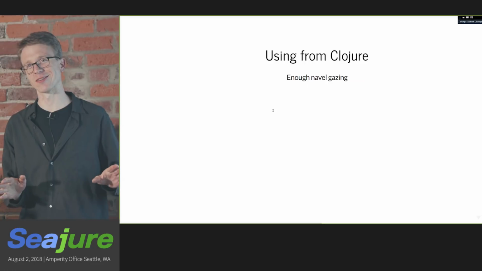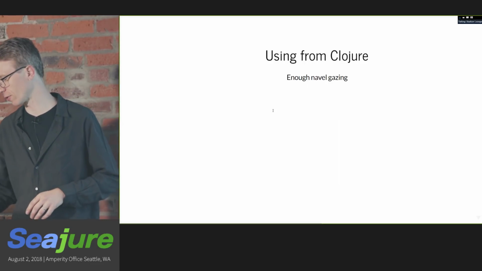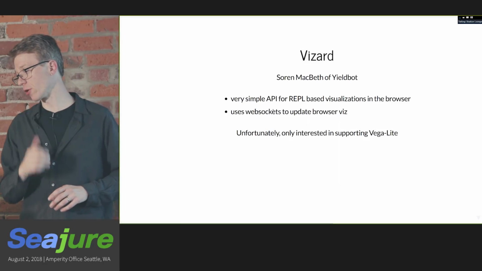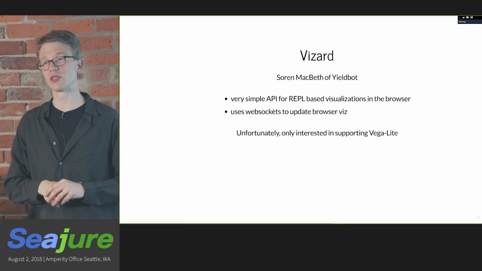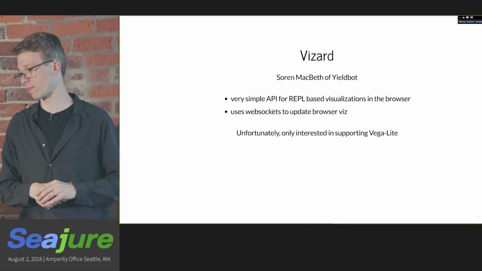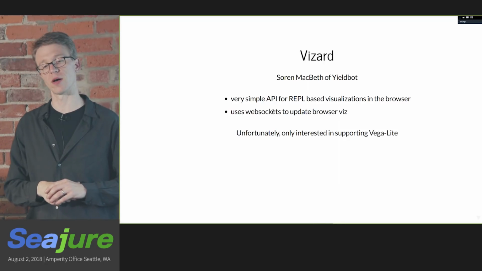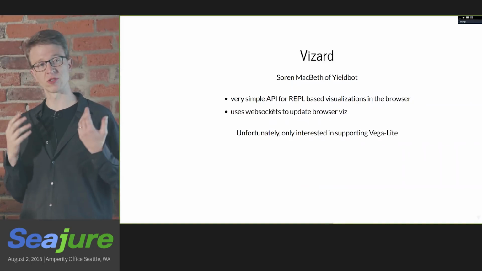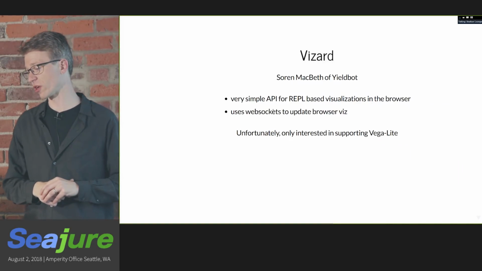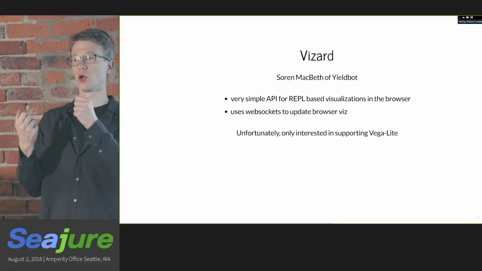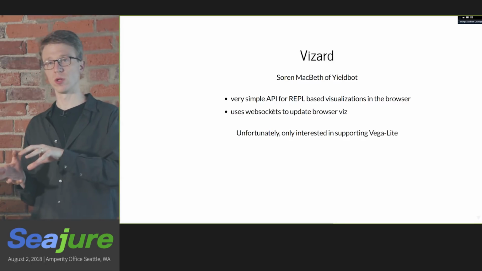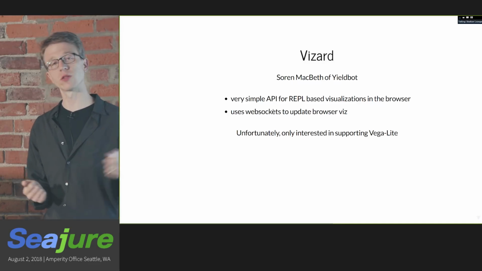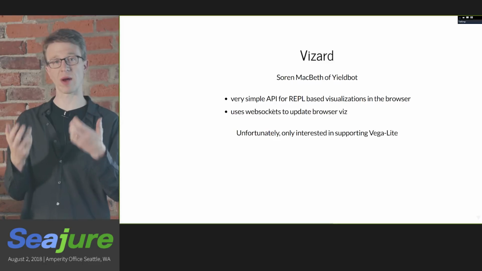So enough navel gazing. Let's actually get into what this looks like in Clojure. A lot of credit here goes to Vizard, a library written by Soren Macbeth, the chief data scientist of YieldBot down in Portland. It was a very simple library with an API from the Clojure REPL, building data visualizations in Vega or Vega-lite, and then sending those over WebSocket to a browser.